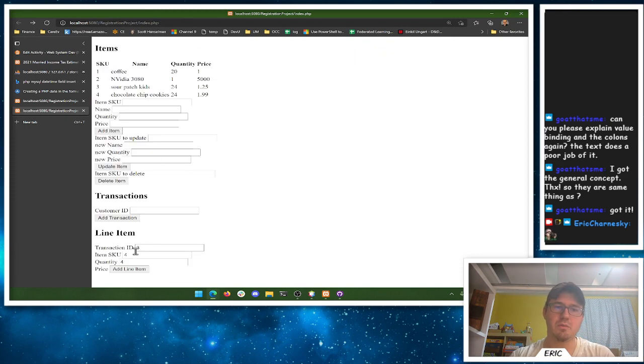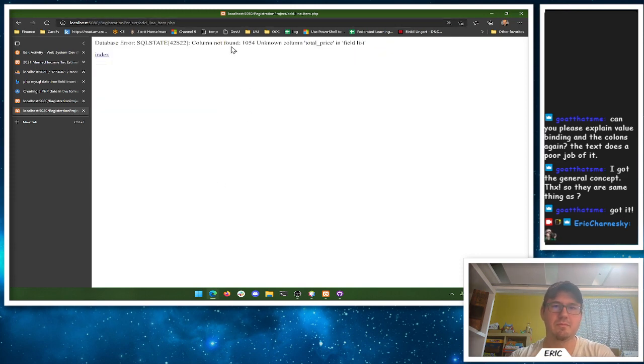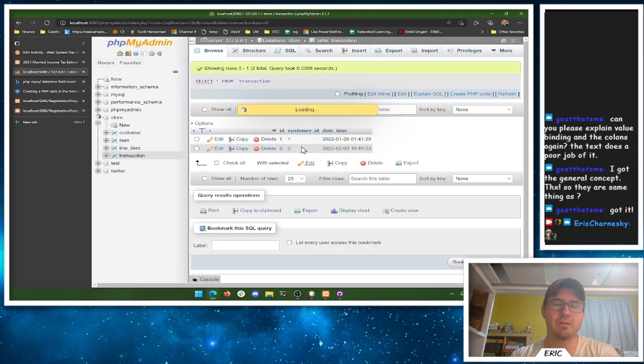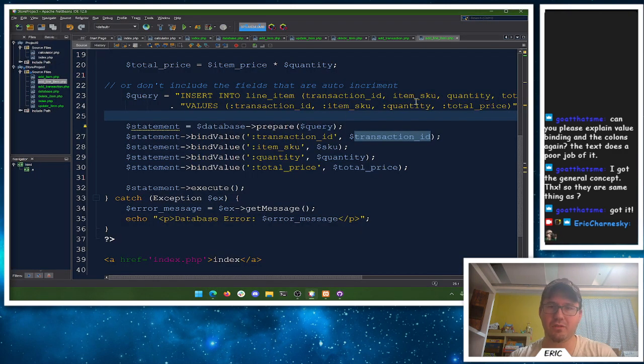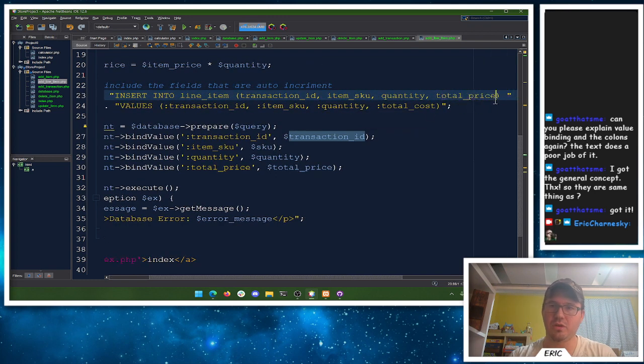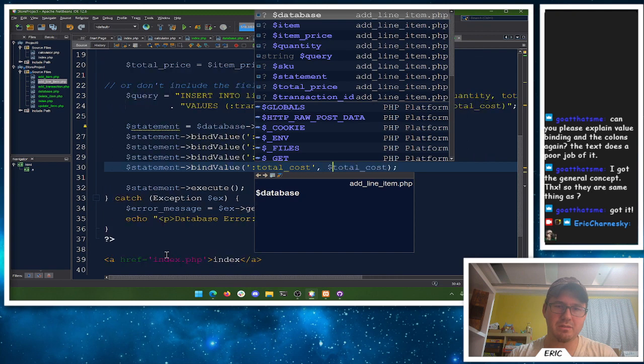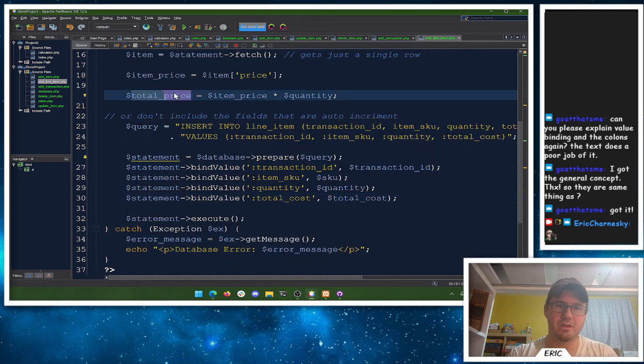Try it again. So transaction ID 3, item SKU 4, quantity 4. We'll add that line item. Oh, unknown column, total price in field list. Okay. So what's wrong with the total price? In our database, in our line item, it is called total cost. Okay, sure, we can fix that. So total cost here is total cost. We'll fix total cost. And again, you don't have to rename the variables, but I think keeping them all the same makes life a little easier for you here. Just keeps it a little bit straighter. So now we have a total cost for all of those.